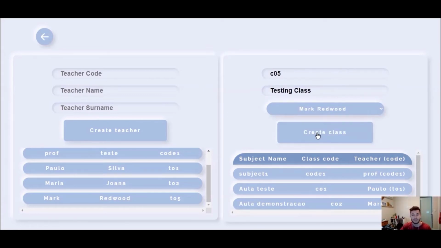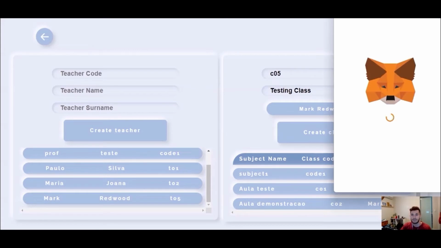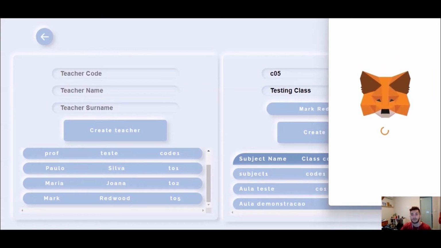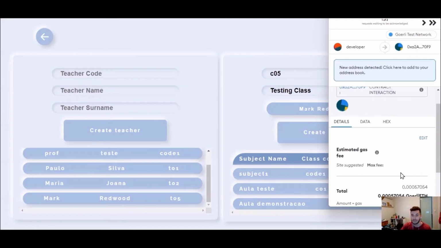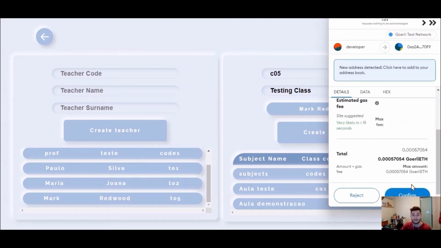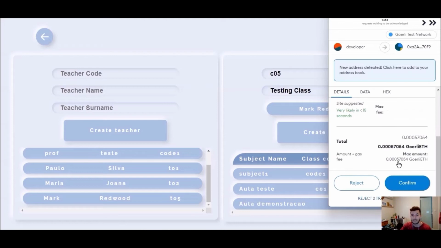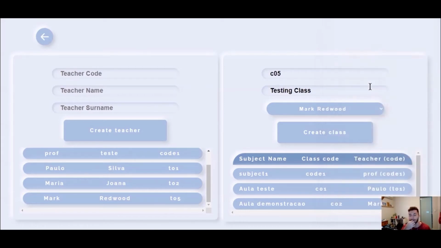So again, we will hit create class. MetaMask will open up asking us to sign the transaction. There we go. We're going to hit accept and confirm, and we're going to wait a couple of seconds again until the class is created. Awesome, so now our class has been created. Let's refresh the page again.